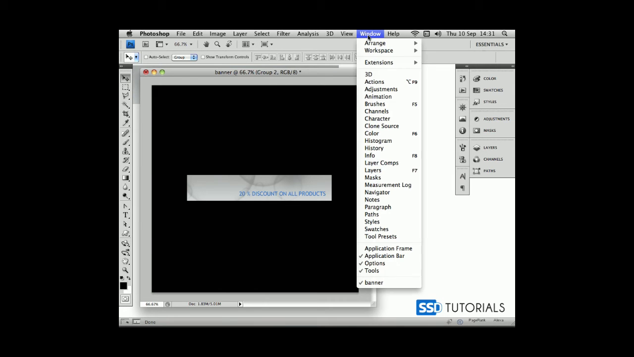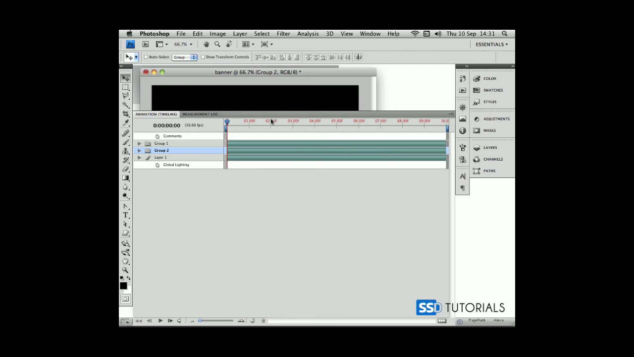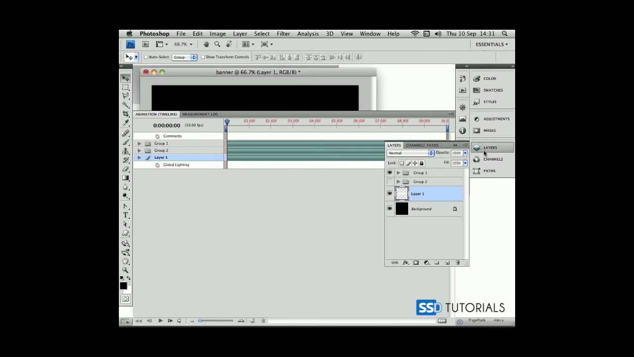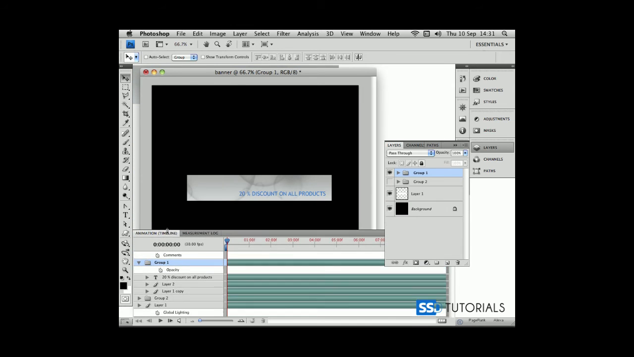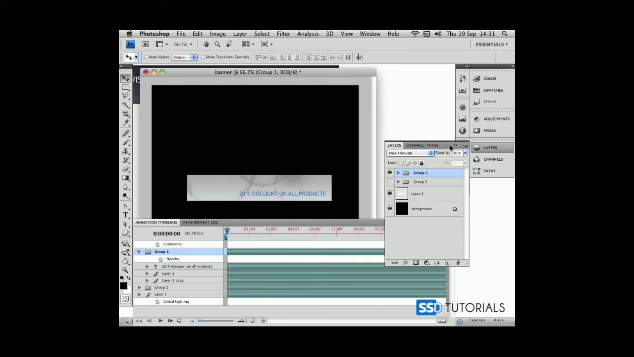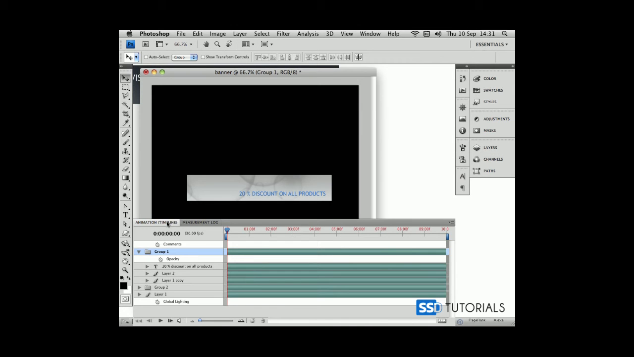If we go to Window and choose Animation, this will open the animation panel. As you can see, the animation panel by default will display our group folders plus any separate layers we have within the layers panel. We're going to start with group one because this is our first group of elements we want to show within the animation. You can close the layers.